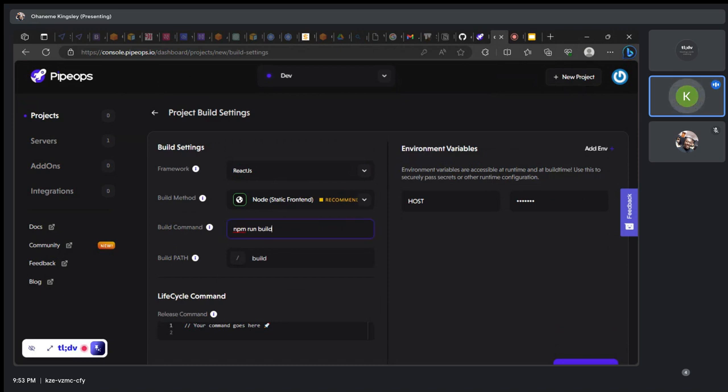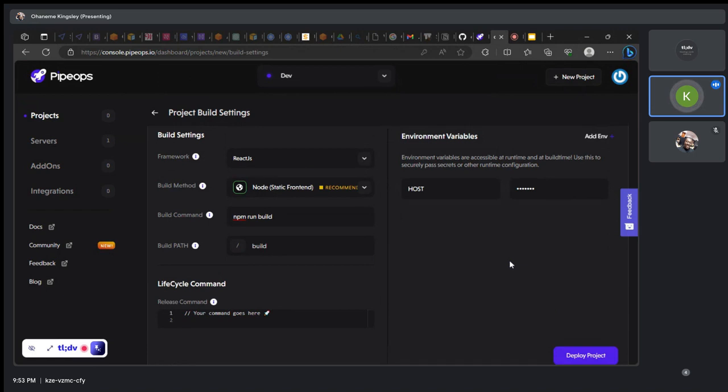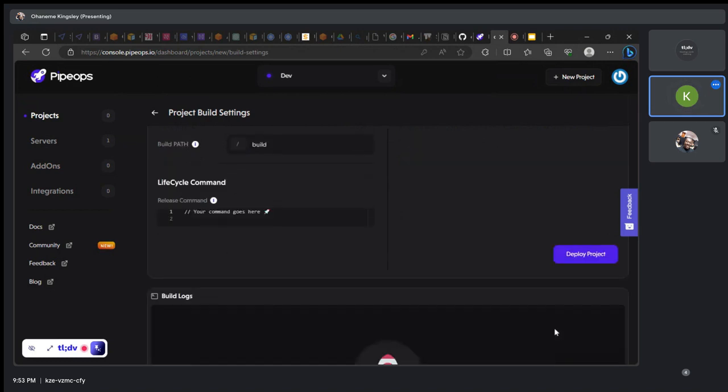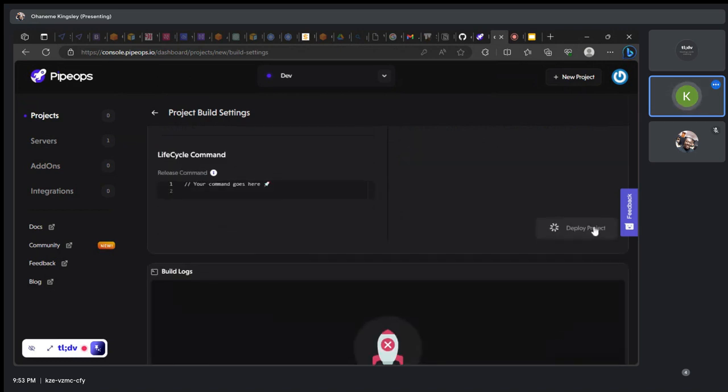If you have a custom build command, then you can come here and modify that. This is also the build path for my application. If you have a custom build path, you can come here and also change that. Without making any further adjustments, this is my host parameter or my host environment variable. So I just go ahead and deploy my project.